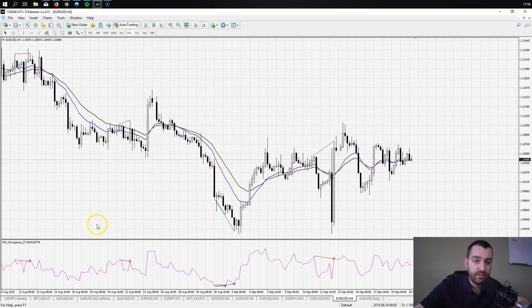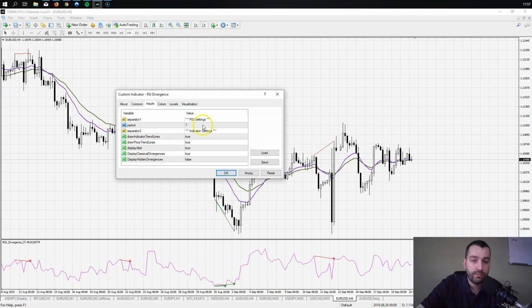MetaTrader, this is MetaTrader 4, and if you Google divergence tool, RSI divergence tool, MACD divergence tool for MetaTrader 4, you will find many indicators that will help you to spot divergence. In that example, you can see that I have RSI divergence. If I go to option, you can see that you can specify the period for the RSI. I usually go with 7, but that's what we have.